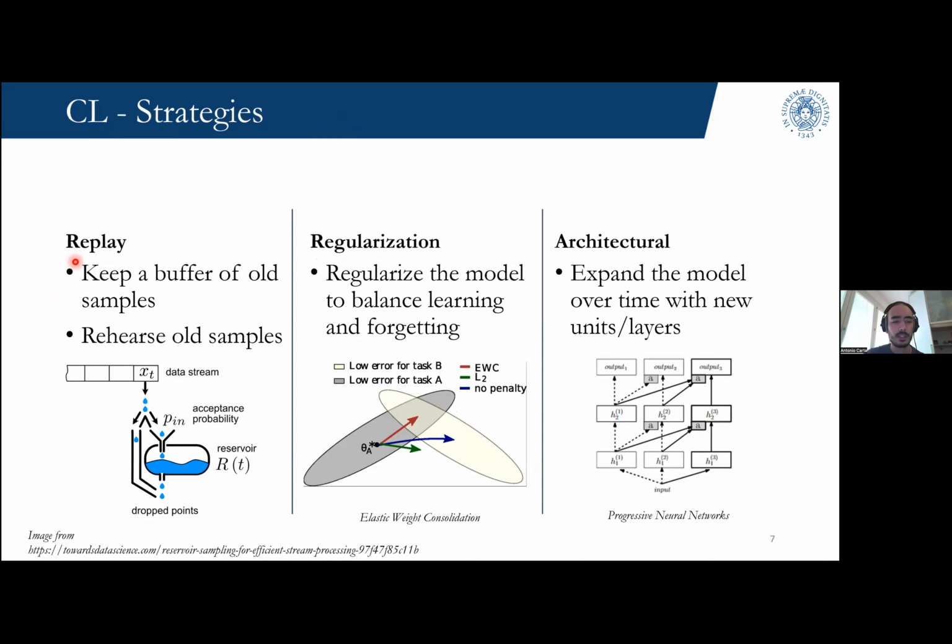The first one is replay. The idea is that in replay, you keep a buffer of the old samples. This is a very small buffer, not the entire stream. And then you do rehearsal, so you combine data coming from the current experience with a mini batch coming from the buffer. You can imagine that whenever you get a new example from the stream, you can choose whether to add it to the replay buffer or not. And then you also have to remove examples from the replay buffer once you have reached the maximum capacity.